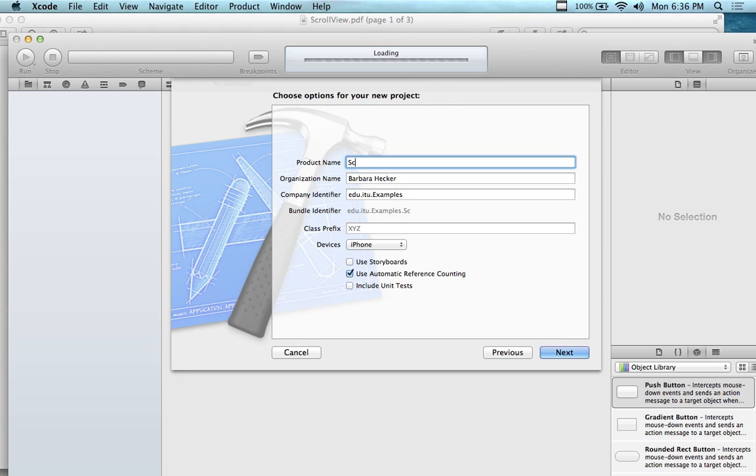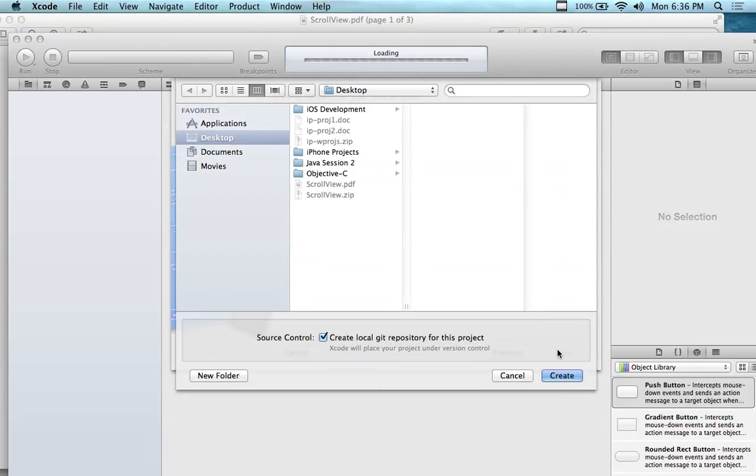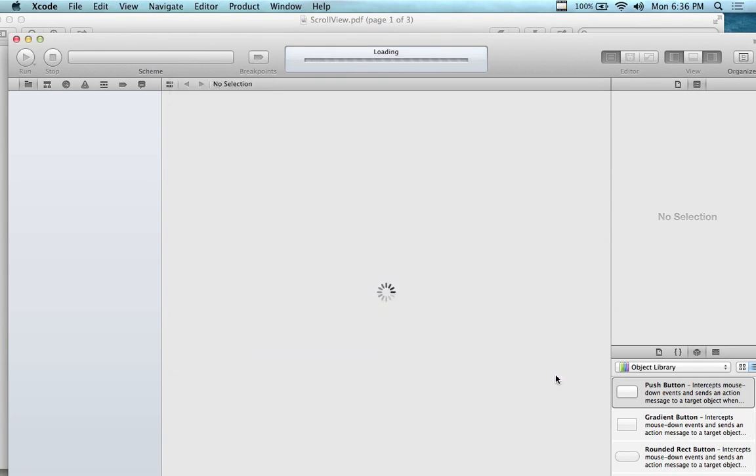So I'm going to call this one ScrollView. And I'm going to leave it on iPhone. I'm not going to use storyboards. And I'm not going to include unit tests. So I'm going to go ahead and click on Next. And I'm just going to save it on my desktop. And now I have it.